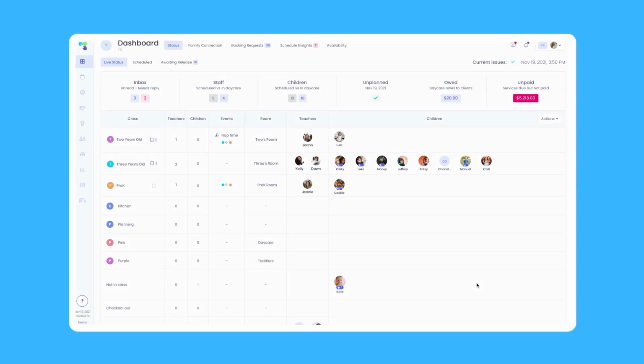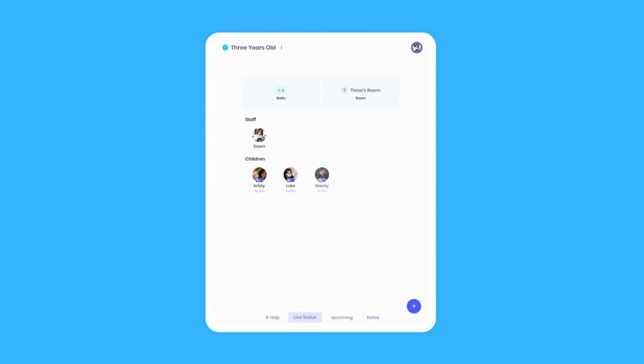After you set up one of your classes to use Family Connection, you'll notice this small device icon available right on your dashboard. To authorize a classroom device, simply click the icon and connect using either the QR code or password provided. Your classroom device starts on the Live Status tab.